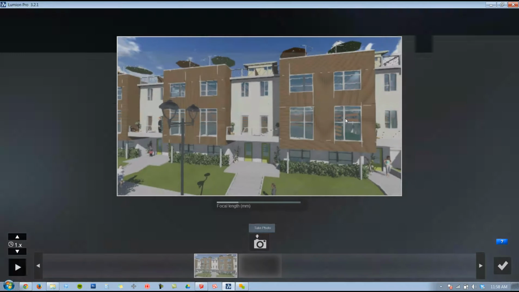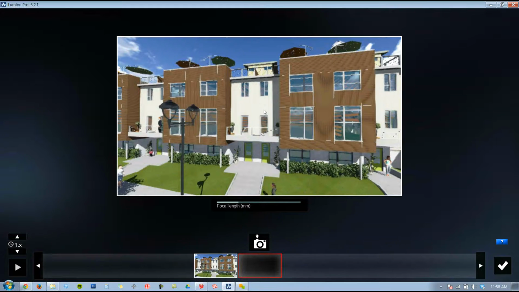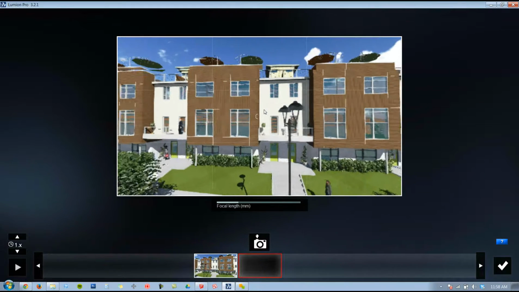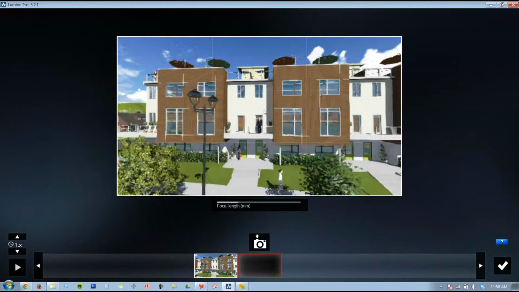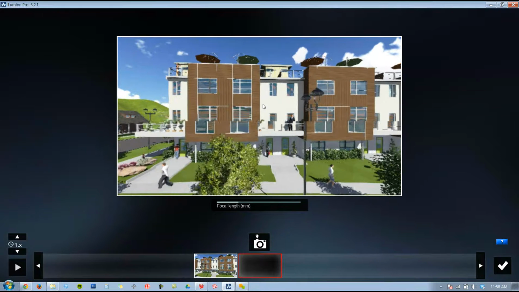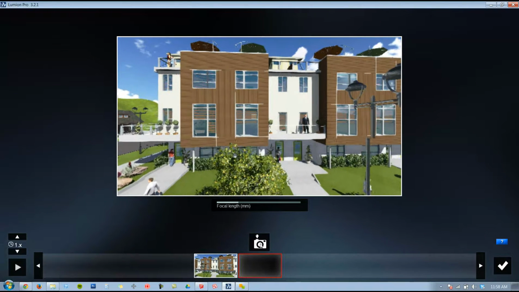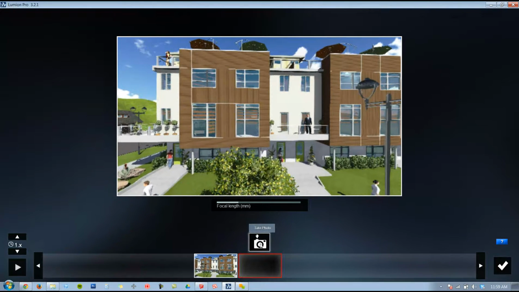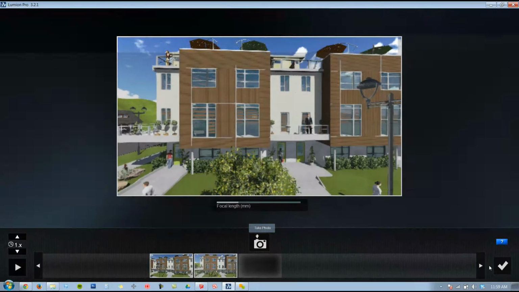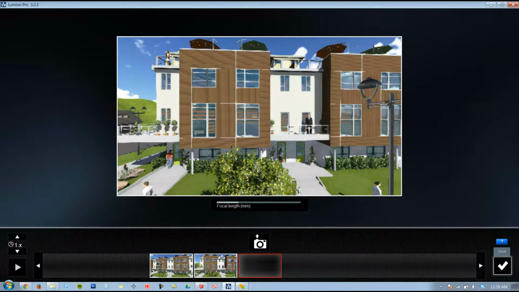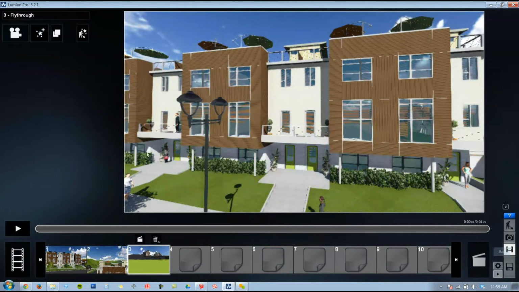Now I'm going to navigate to the left and scroll right along here, and then I'll take another photo. Okay, so now my clip is set. I click on that. Now over here we can play the entire movie.